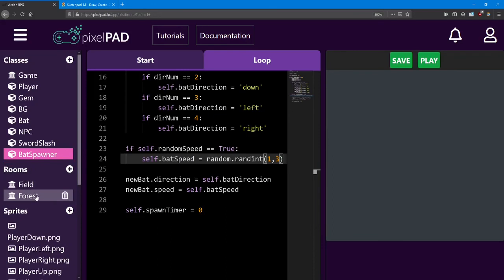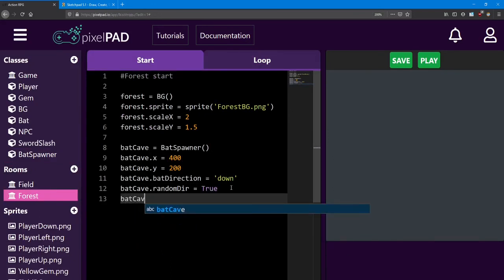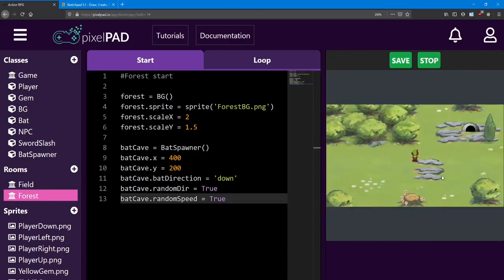If we want to test that out, head back to the forest and also set the bat cave's random speed to true. So you'll get some bats moving at regular speed and some moving faster or slower. Looks great.